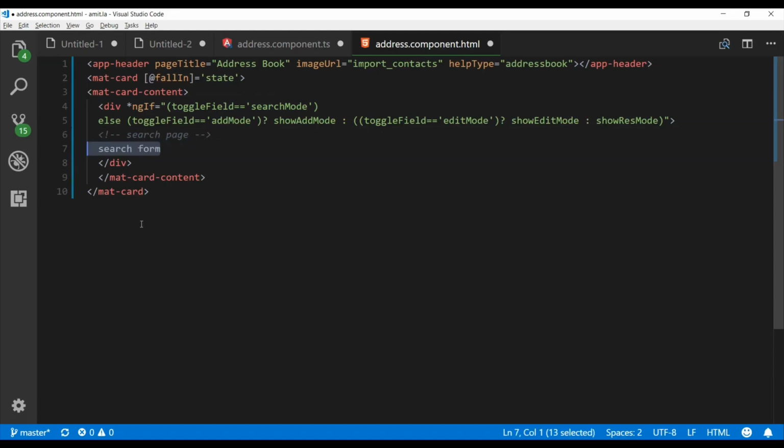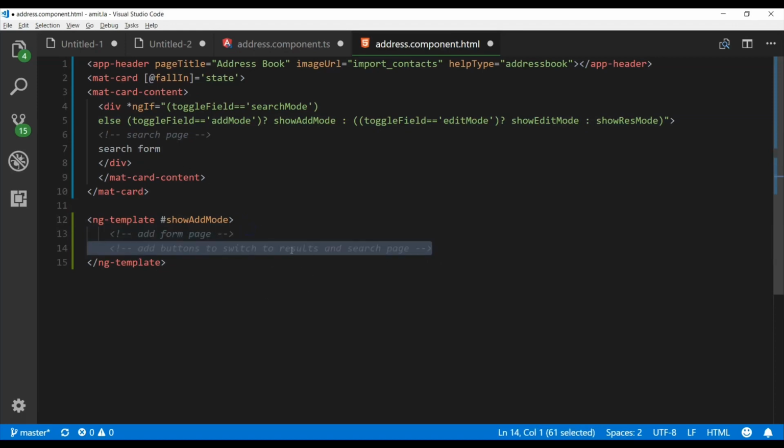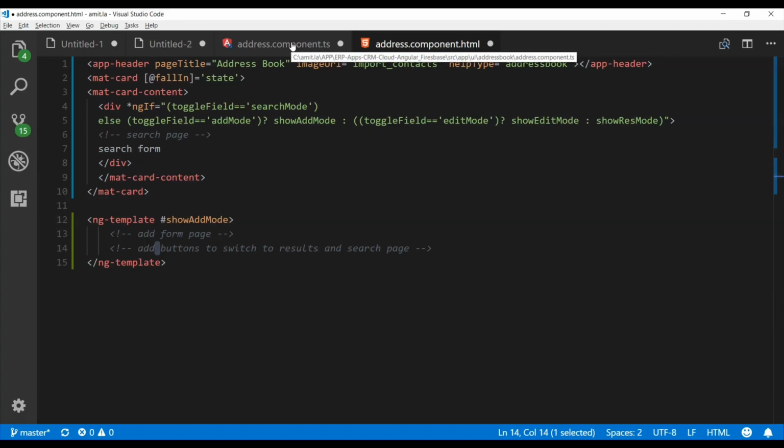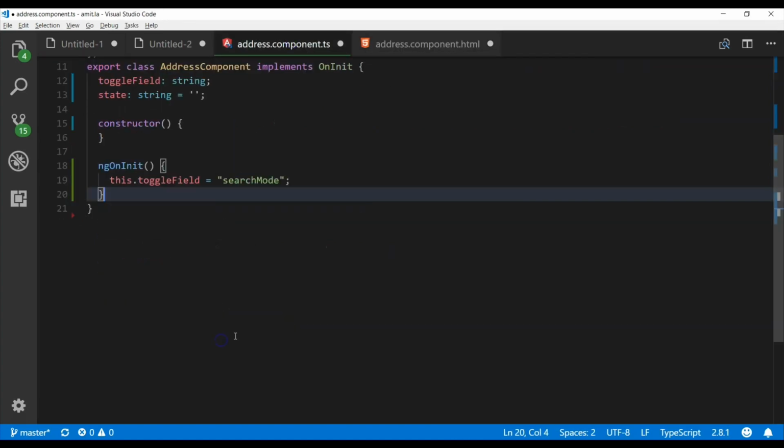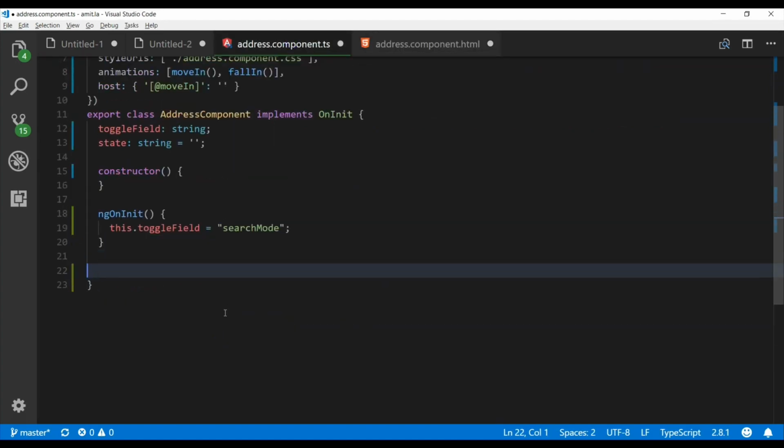So now, for example, in this particular segment, I'm going to include the search form. So let me create a new ng-template, and as you can see, if the ng-template is of type show add mode, show the add form here. Later, inside this template, I will create different buttons so that you can easily toggle the value of this toggle field and switch to the other part of the screen. But as you can see, when this component appears the first time, the toggle field is by default equal to search mode.